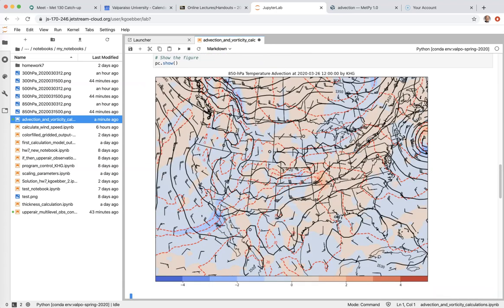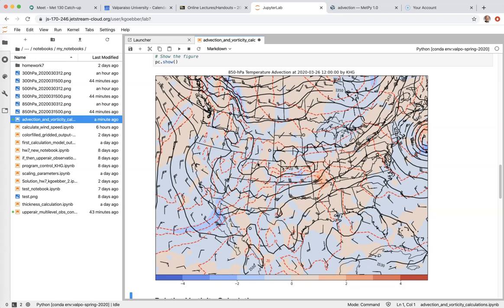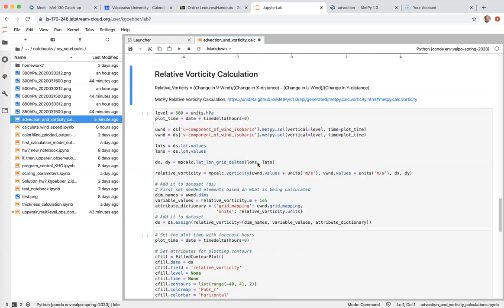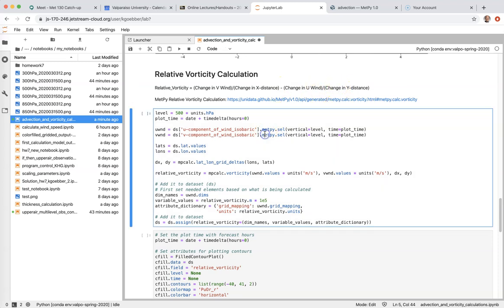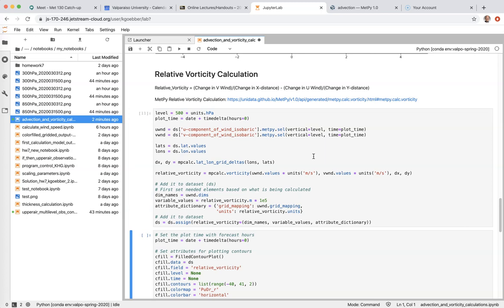It just shows us how we can actually process and see temperature advection by doing a more complex calculation. We could do a similar thing for vorticity, which is the change in the v component of the wind divided by the change in the x distance minus our change in the u component of the wind divided by the change in the y distance. Here is all the calculation pieces that are needed, and you can visit this website to find out more about how vorticity is calculated in MetPy.